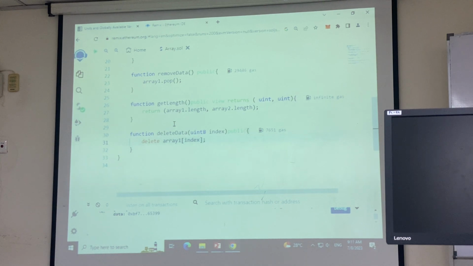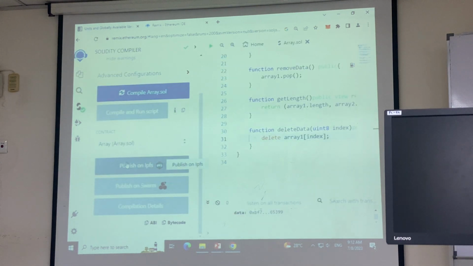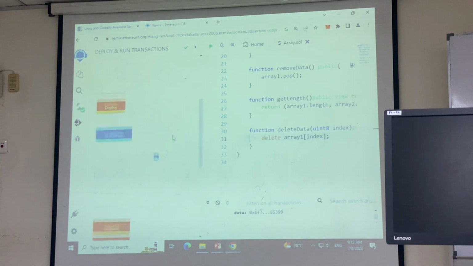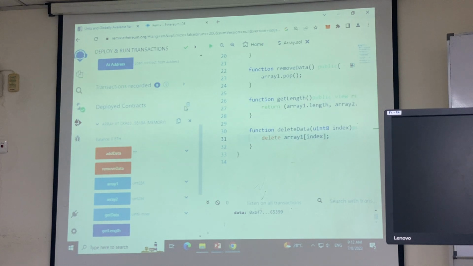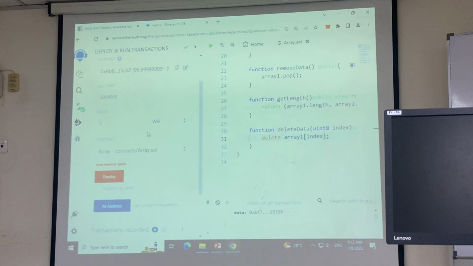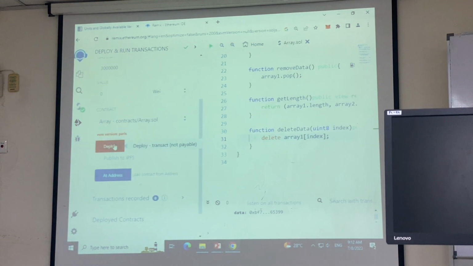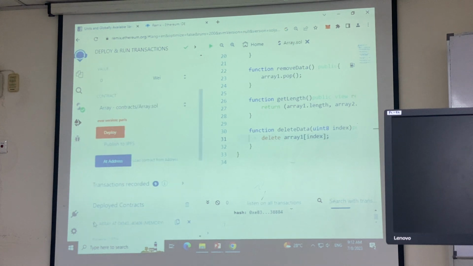Then I will tell you the size of the array does not affect it. One more time, I come to this delete. I delete from array 1. So now I delete this whole thing, the contract that I have deployed. So I run it one more time and give you a proof of concept.